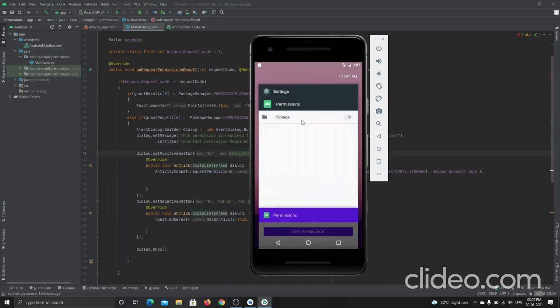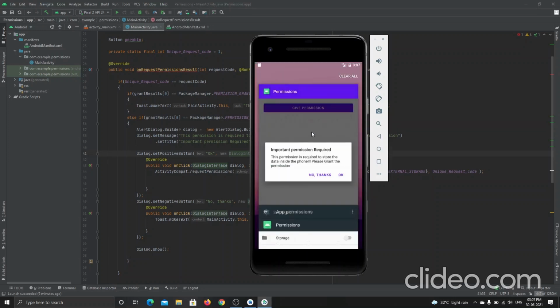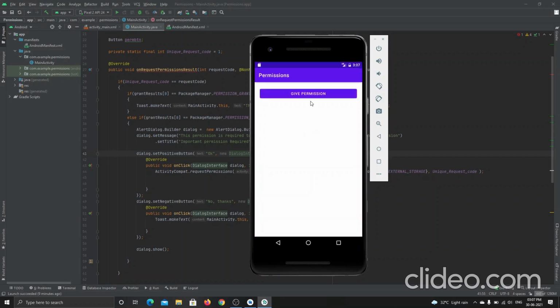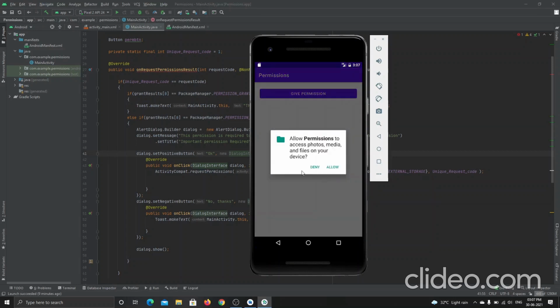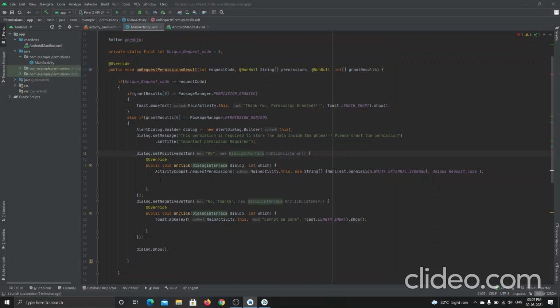So to reset it, I will just turn it on and turn it off. Then let's move back to the application, and if I say give permissions, it will again ask me. But I want to fix this. How to fix this? I will just use one if condition inside this else if loop. What will be the condition? Let me explain while typing. Just wait.